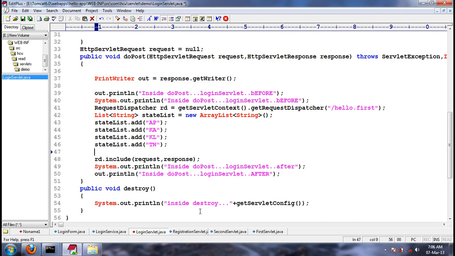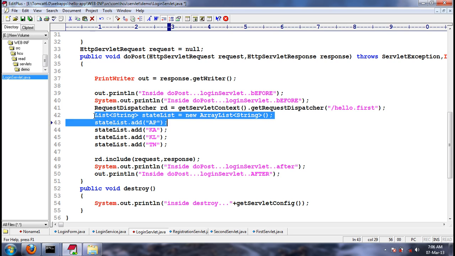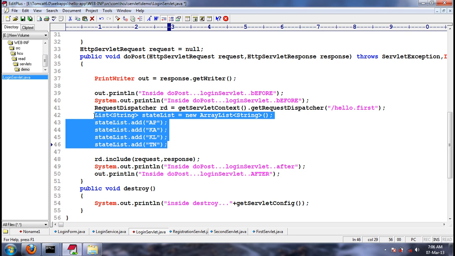Let's consider that I have created that in the login servlet, and I want to pass the state list to the target servlet, first servlet. But can I pass this information through request parameters? Understood my question? I have a list. Can I send this list to the target servlet as a request parameter?